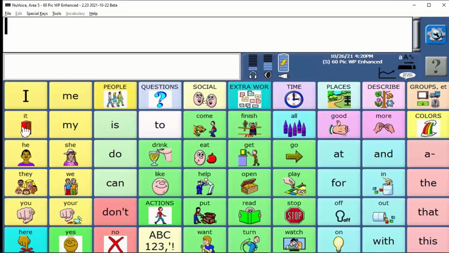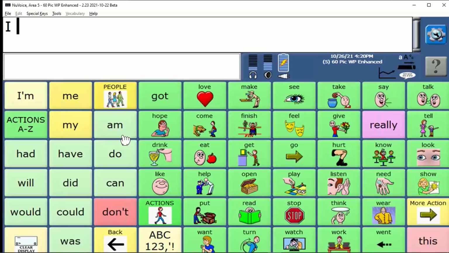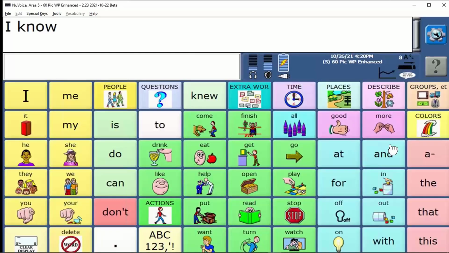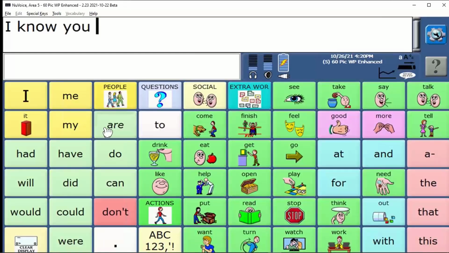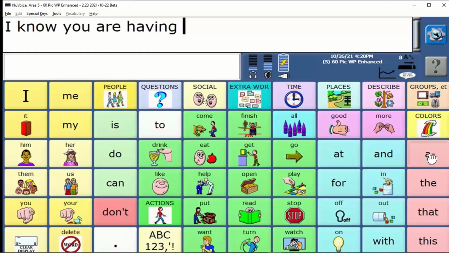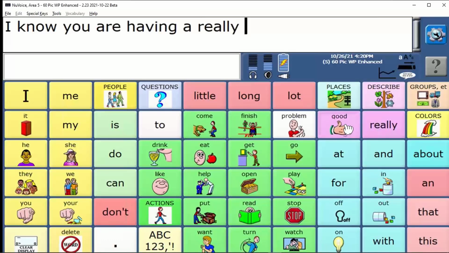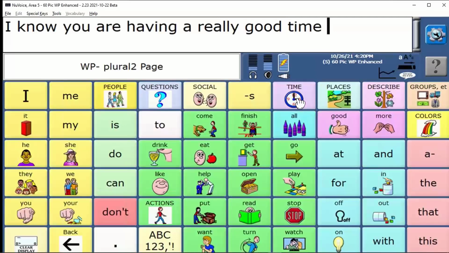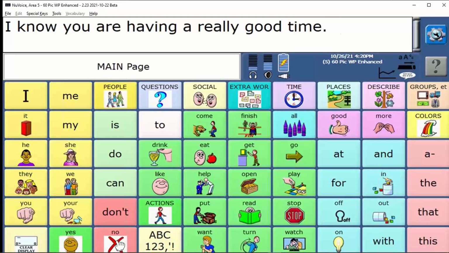I know you are having a really good time. You are having a really good time. I know you are having a really good time. I love the smart period. I start even my very youngest clients on using that smart period because they get used to finishing their sentences with it. They can hear their sentence. And then they don't have to clear their display before they start their next sentence because automatically the next sentence will be capitalized.